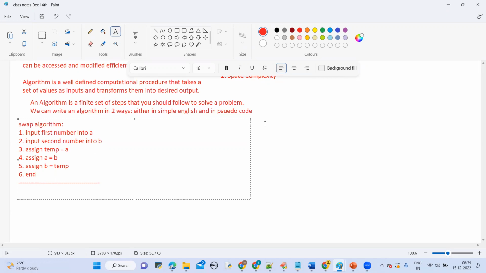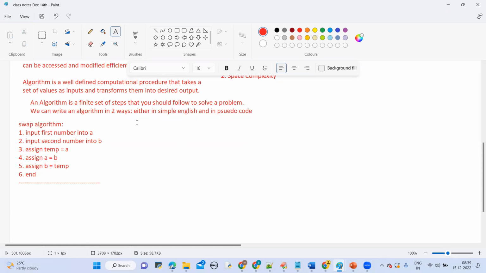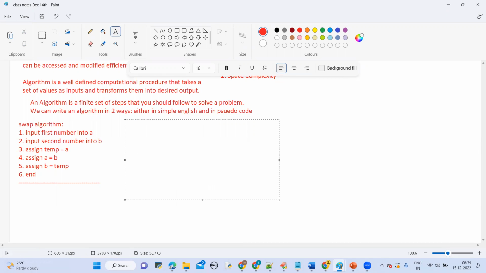Okay, so how to write the pseudocode now? I'll write it here, pseudocode. So very simple, you can write it. See, pseudocode is nothing but what? First thing, okay, what is nothing but a pseudocode, madam? Is this a syntax? No.